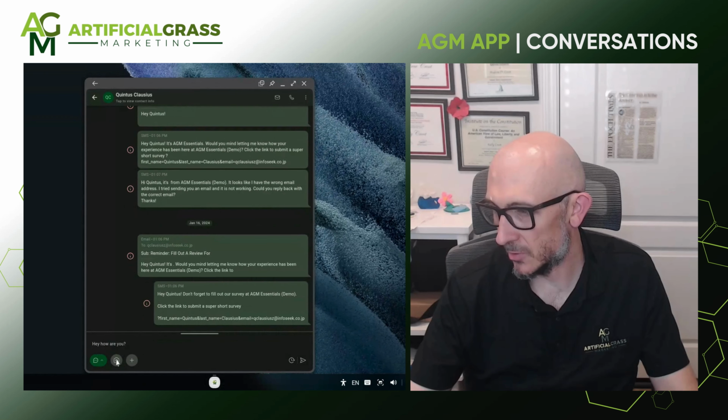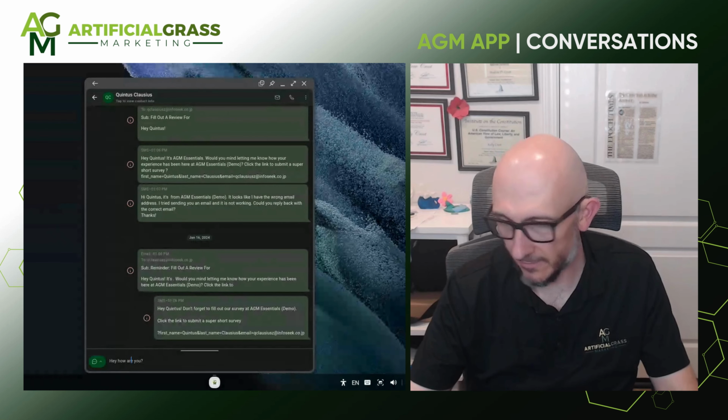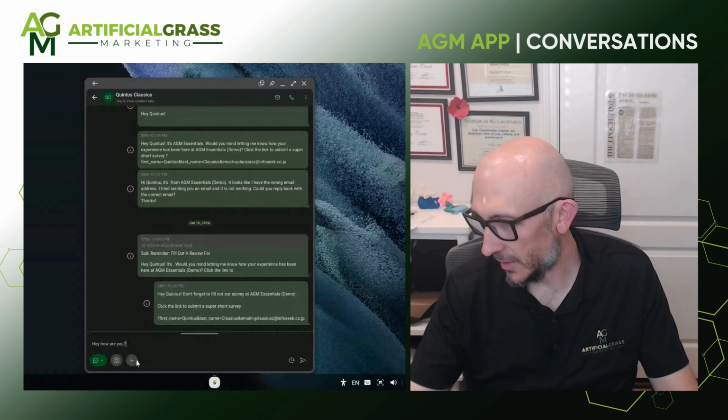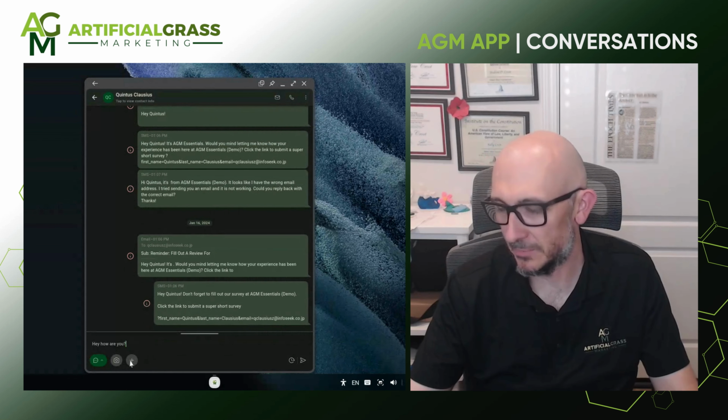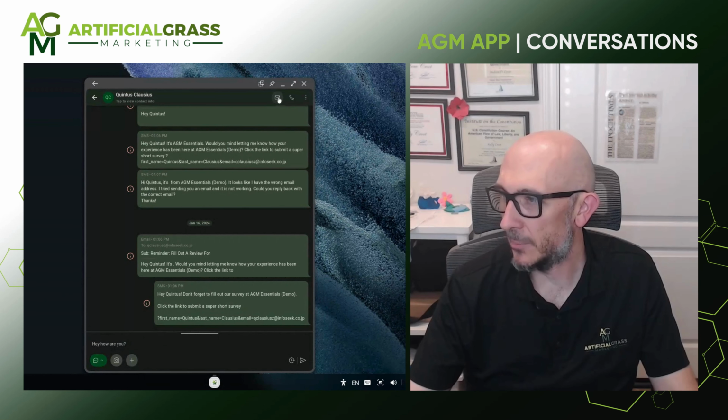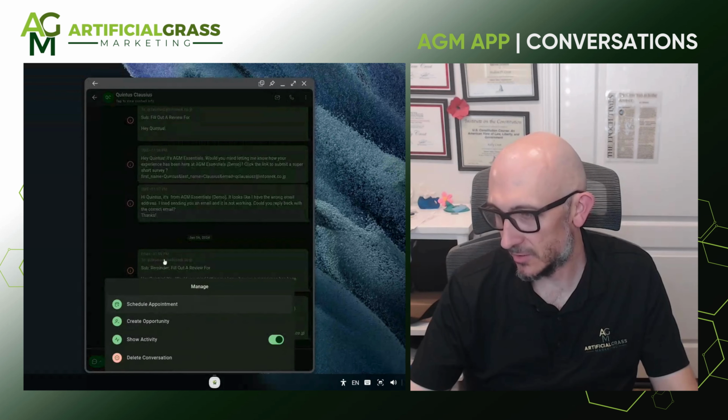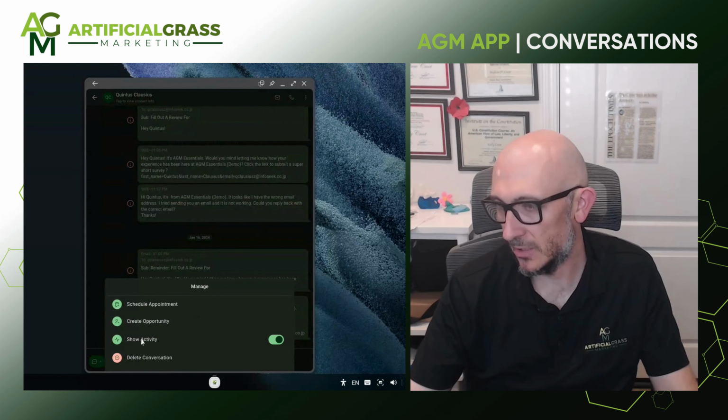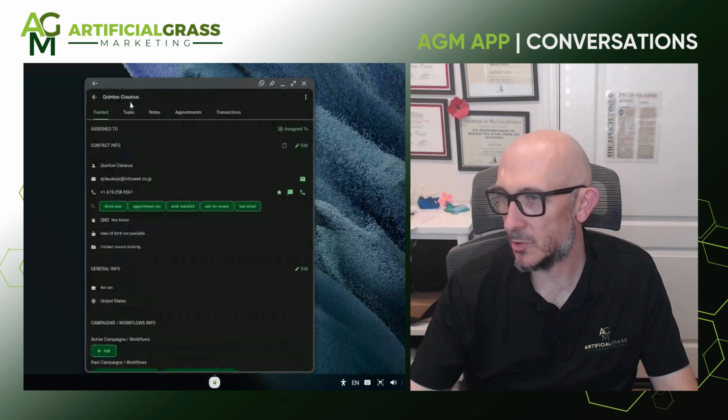Then you've got the ability to attach images, and some other functions you have here. It's not showing up very well on this, but you can attach other information to that message for the lead. You can also schedule to send this message at a later time, or you could send it immediately. Up the top here, you can even call the person directly from inside the app, from the phone number there. And then you can also, straight from here, schedule appointments and create opportunities. It's obviously showing activity; you could turn that off. And then you can even go straight to the contact here.